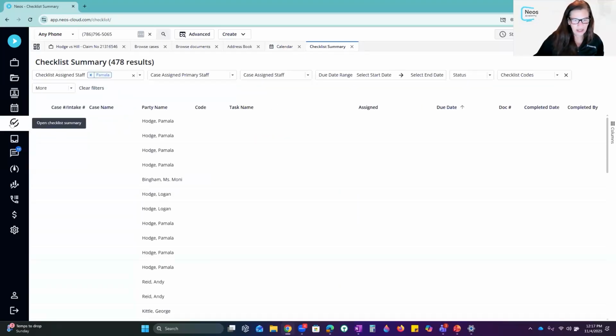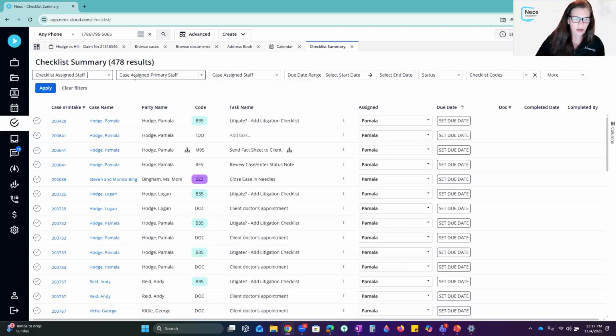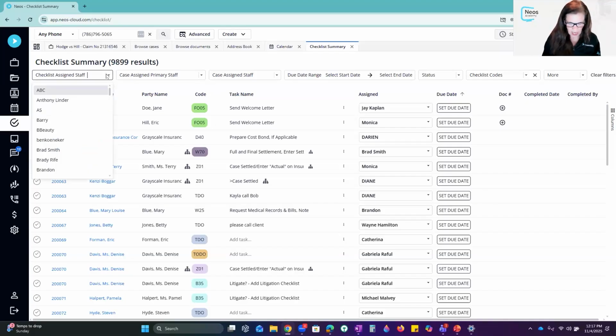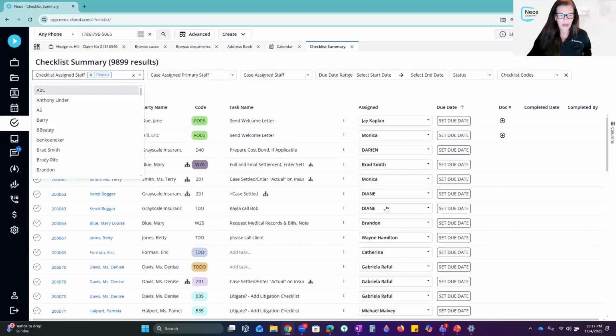Next is checklist. The checklist is going to show you every single checklist that is assigned to anyone. So it's going to be a complete checklist for everything that's in the system. It will show you the date orders and things like that. I can go up here and say, hey, show who's assigned to the items and select their name. And it's going to filter this.